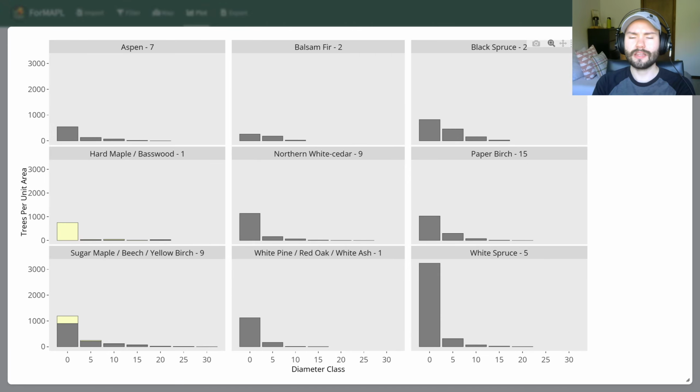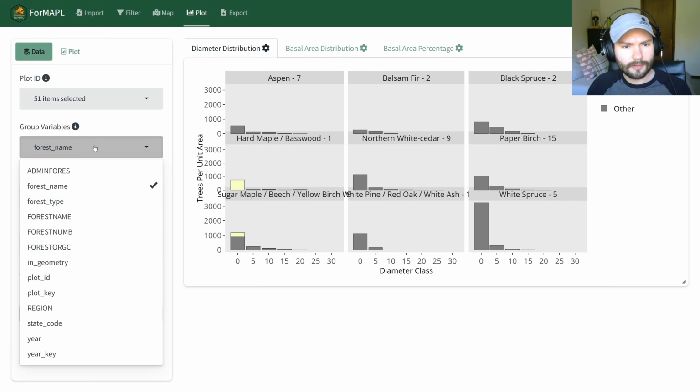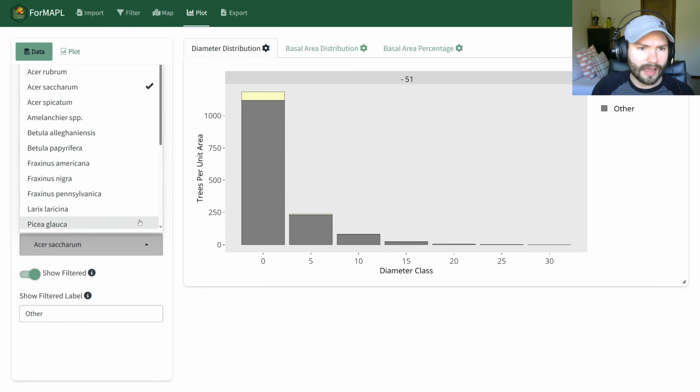So within your selections, you can display what you want to show. We can see that on most of our plots, we don't have any sugar maple at all, except in the hard maple sites, of course. And so this allows you to easily highlight the species you want to look at. So let's go ahead and get rid of this grouping here. And now we can see this a little bit more clearly. You can see that within our filter, within all of our classes, we have a little bit of Acer sugar maple.